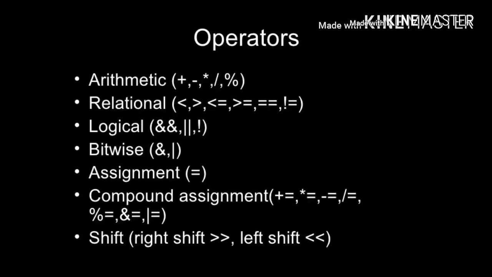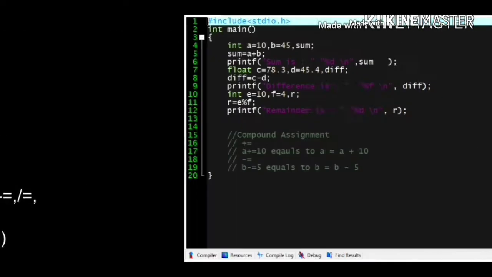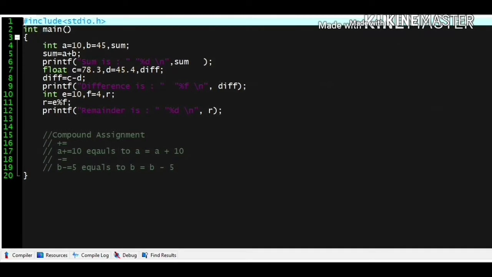There are various types of operators like arithmetic, relational, logical, assignment, compound assignment. In this code we have used operators like equals to, plus, minus, modulus, and we have here a new thing, that is the compound assignment operators. So plus equal to operator.